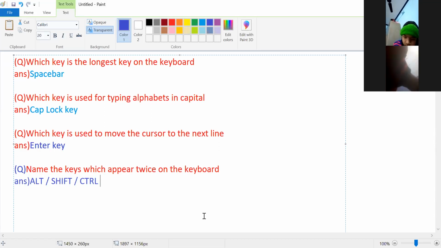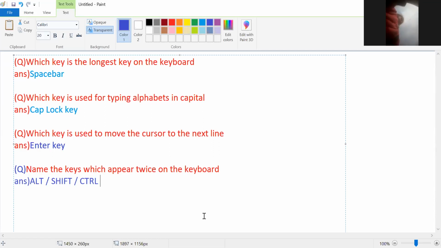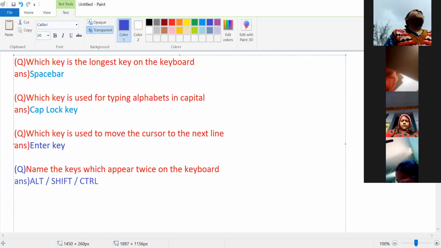My voice is breaking. One more time, I will send the link to everyone. Some problem from my side is there, so I will send the link again. Everyone will rejoin. सब लोग फिर से join करेंगे. Okay, sir.